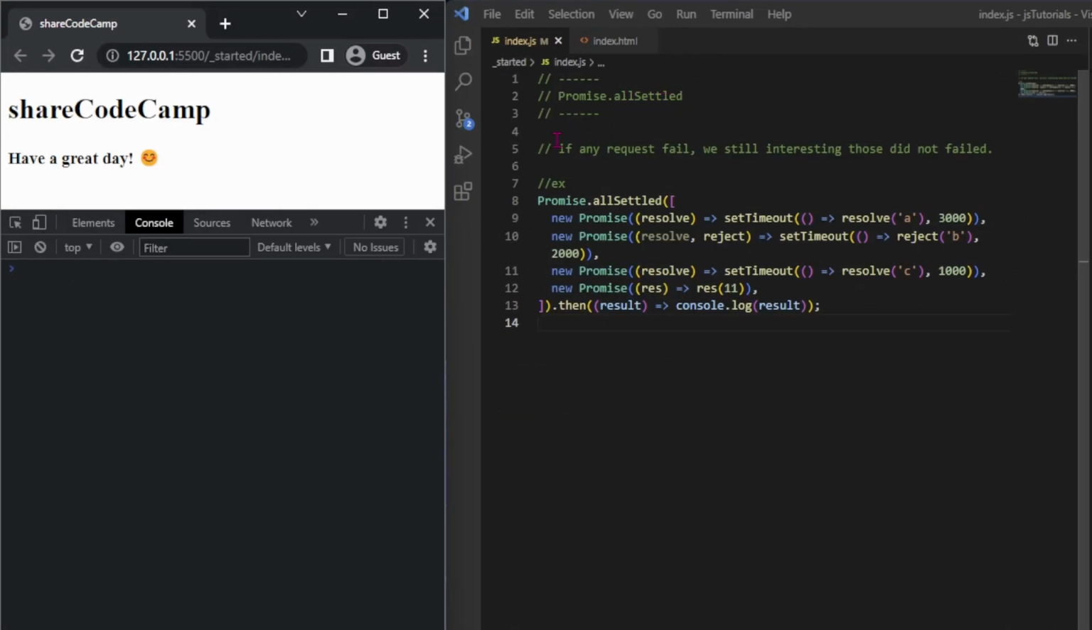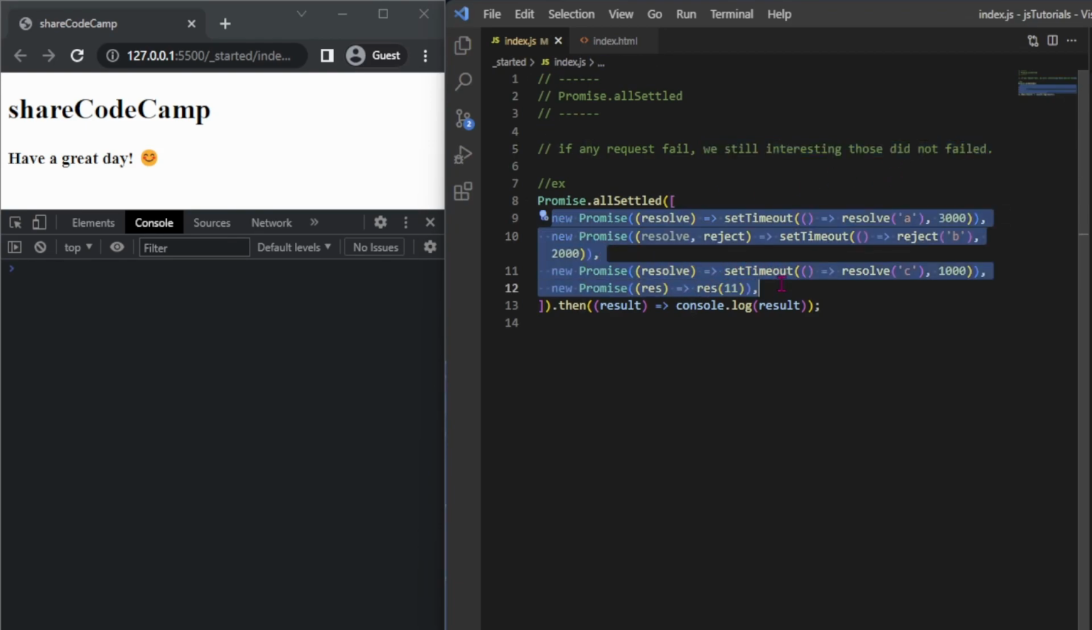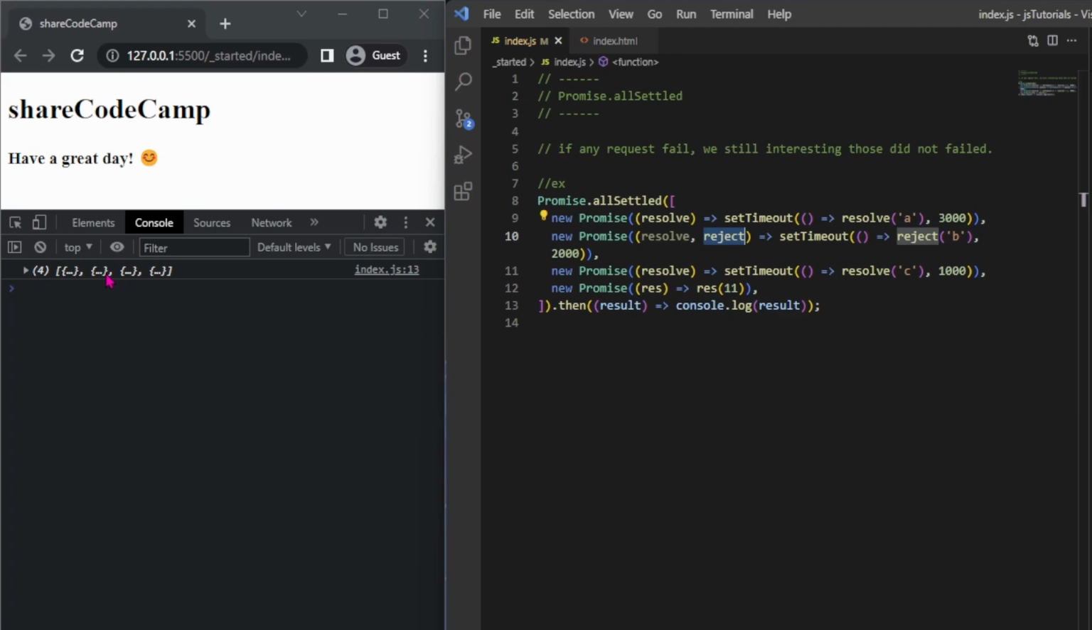Let's move. Promise.allSettled. What is this? In this case, when any of these fails, we're still interested in the result. We're still interested in what we are getting. Normally with all, when any one fails, we just reject, right? But in here we don't reject. We still want to get the answer. And when we save, now you see we reject right in here. But even though we reject in here, we still get the answer.